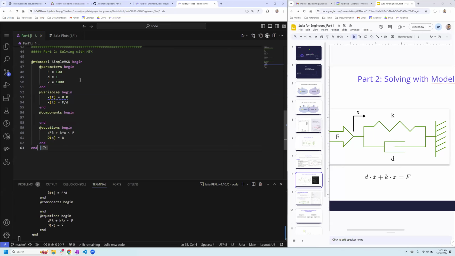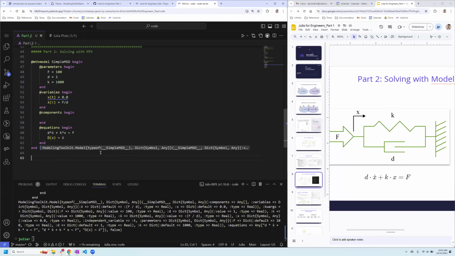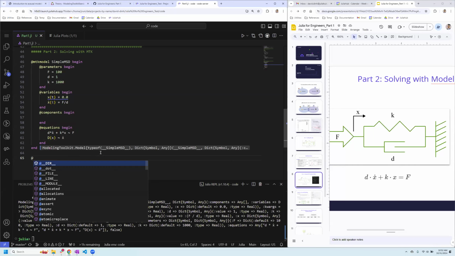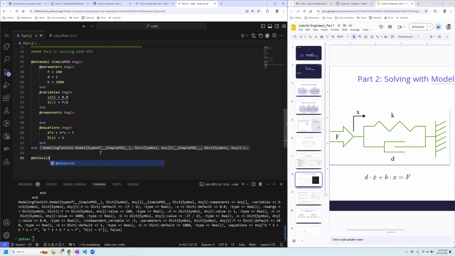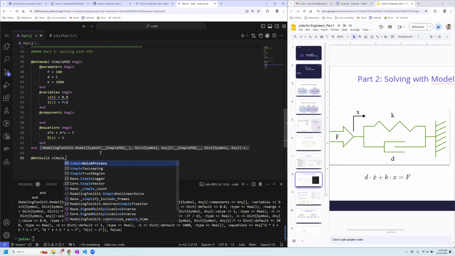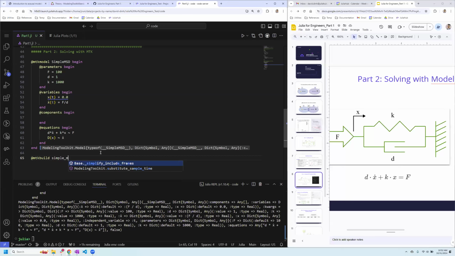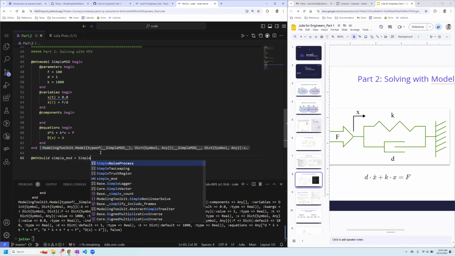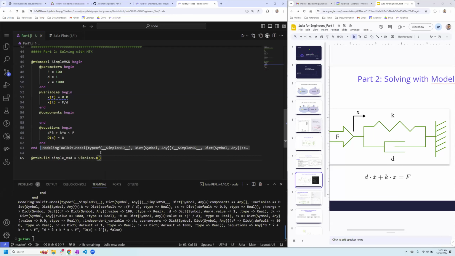So I'm going to do Shift Enter to run this right here. I am going to build up the system using another macro, MTK build. And I want to call my little system simple underscore MSD. And that's going to be an instance of the simple MSD MTK model up here.